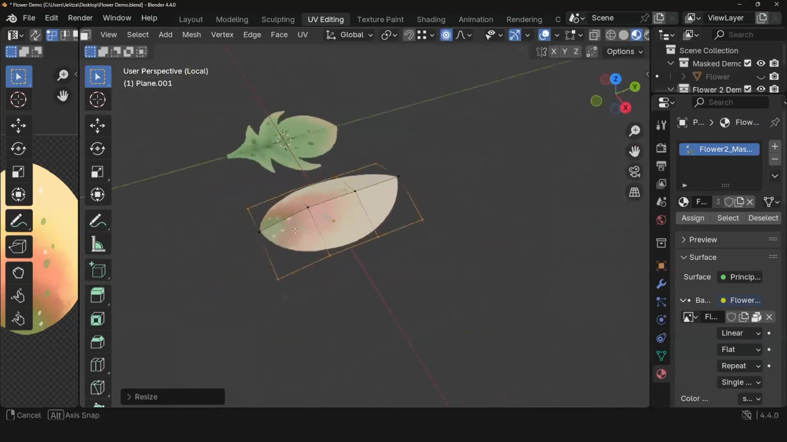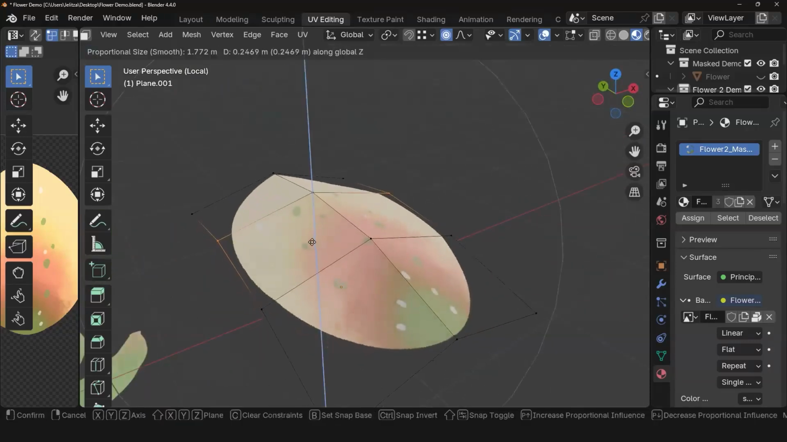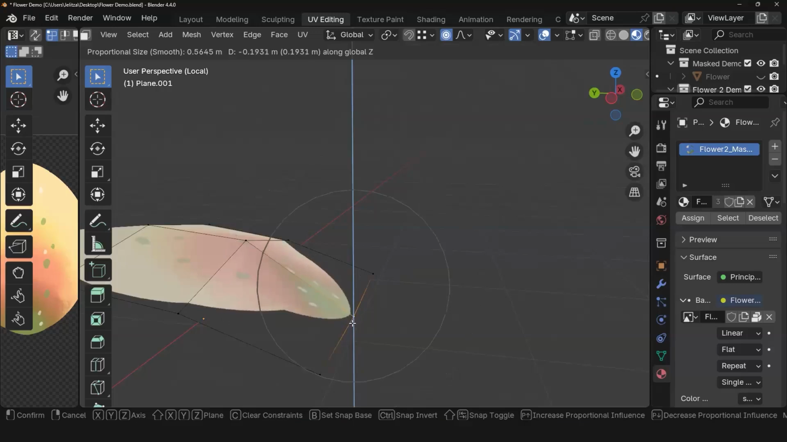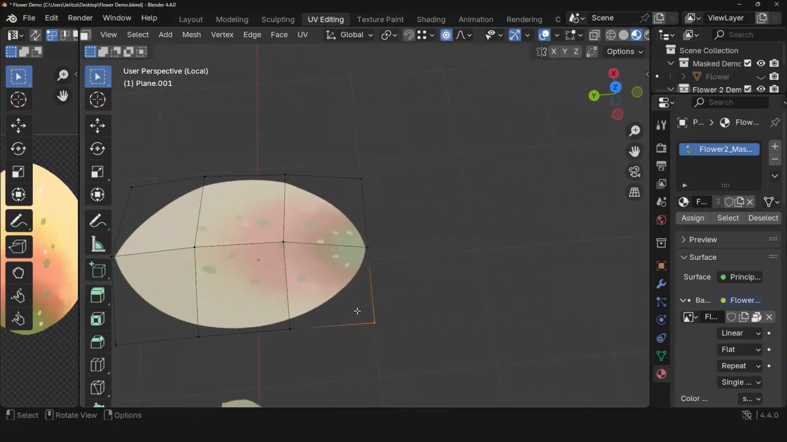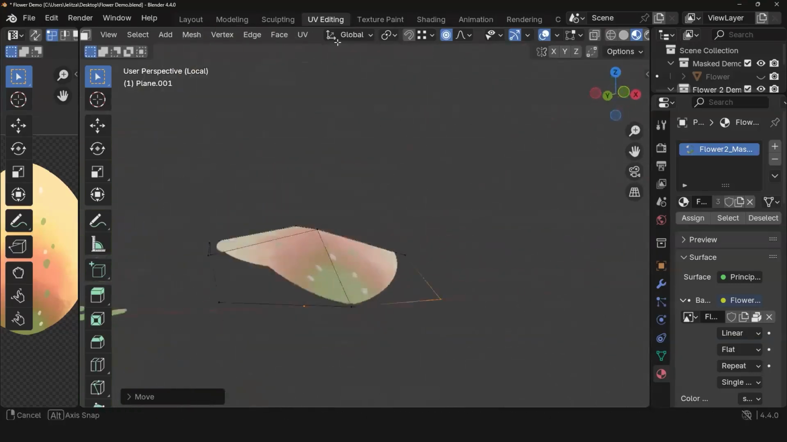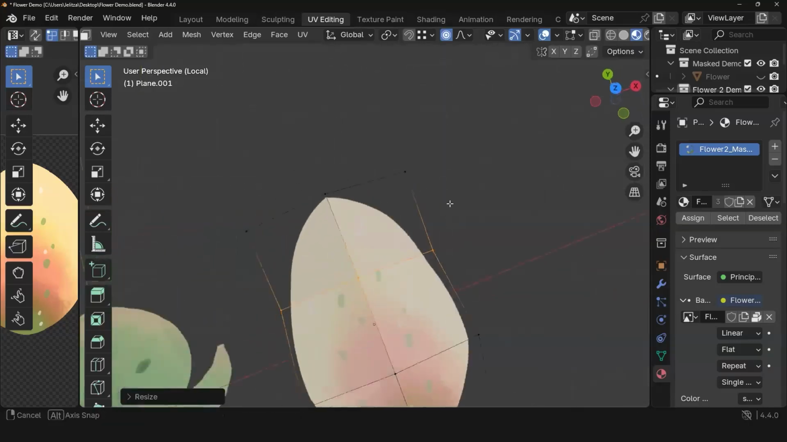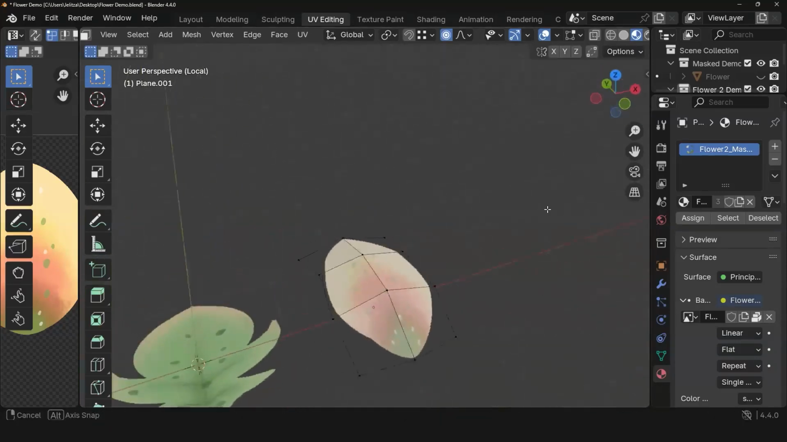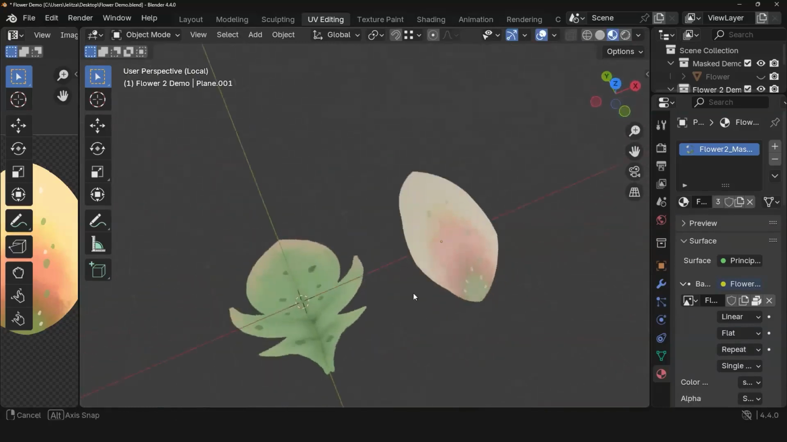Let's scale this in a little bit. Take those. See, now it's doing something. Bring that in a little bit. Yeah, that's good. Actually, I can scale this too. Not too bad. Okay, I'll consider that one done. Shade smooth so that it's nice and smooth.